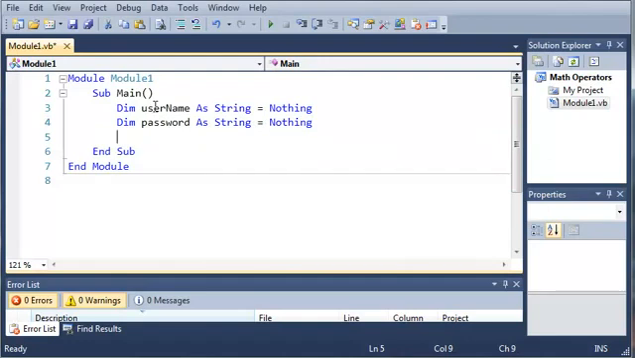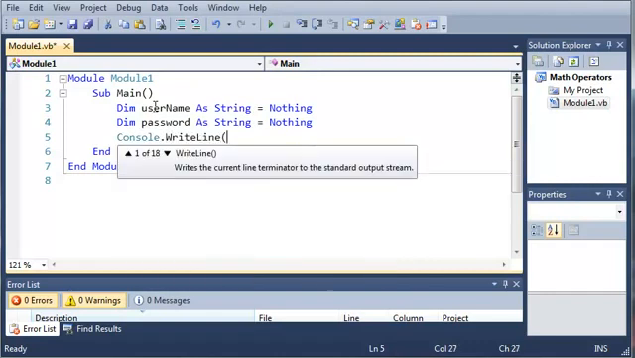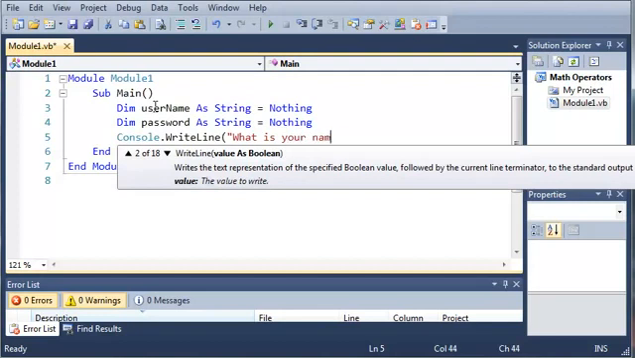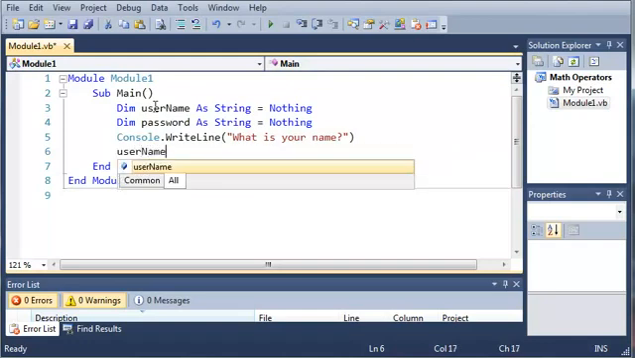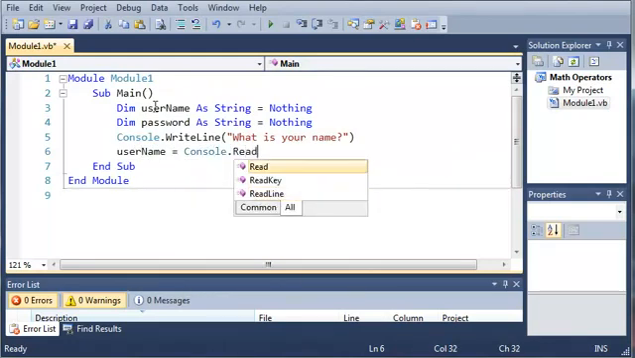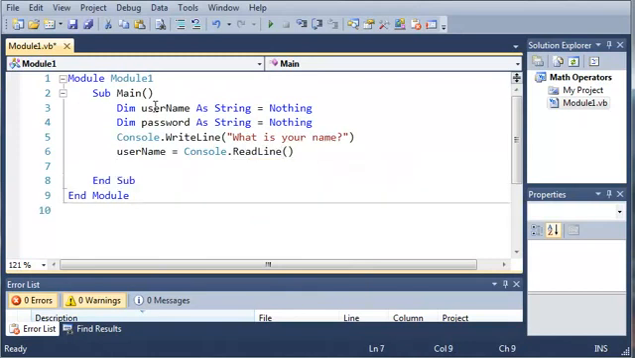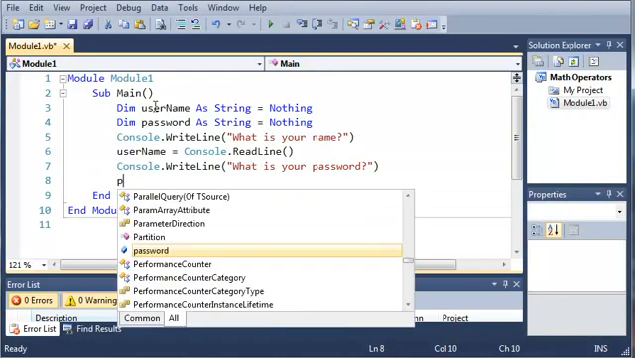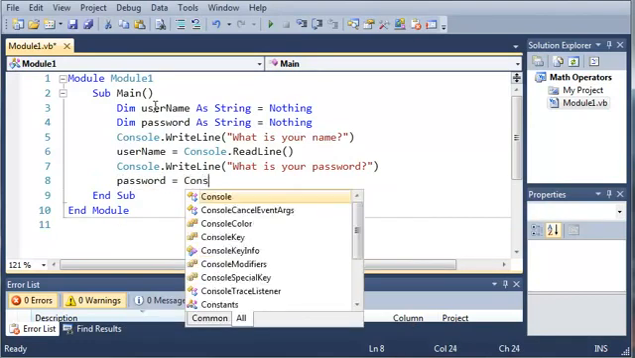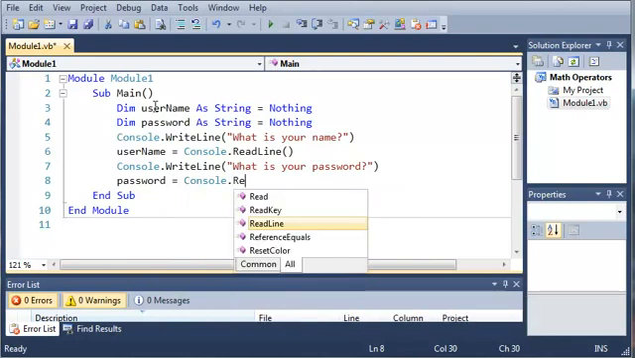Now we're going to prompt our user to enter their username. Console.writeLine, what is your name? And now we want to store their name, of course. So username equals console.readLine. Now we're just going to ask them for their password. So we'll do console.writeLine, what is your password? And we'll do password equals console.readLine.